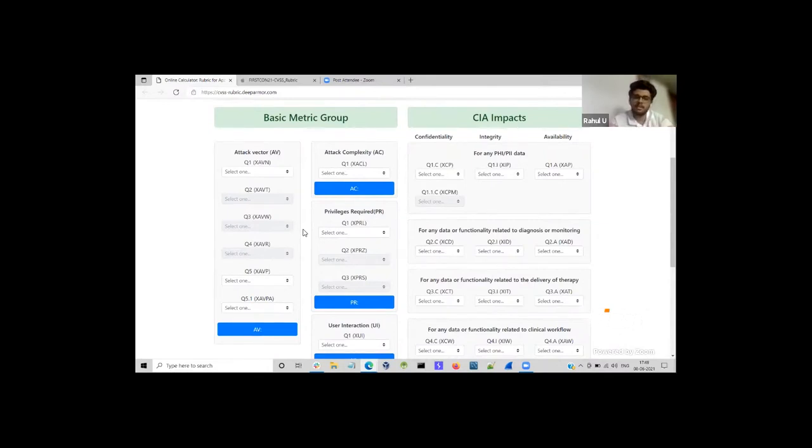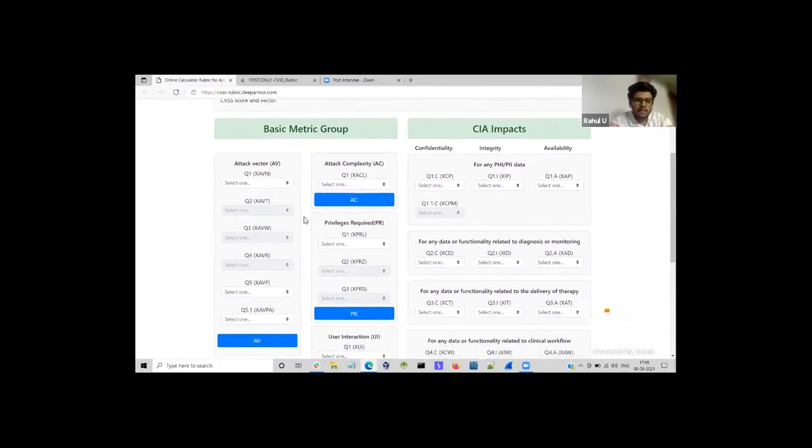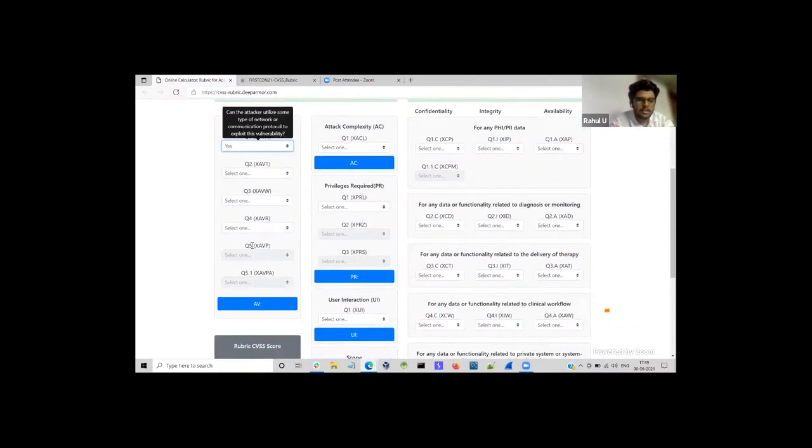Sometimes the user or the analyst will not be sure about the answers to certain questions. At that time, this Rubric calculator will take the worst case scenario and calculate the worst case vector value. And the interesting part is, whenever we answer a particular question, the Rubric calculator is going to skip some of the questions which are not relevant to the vulnerability. For example, for this field, if I select the option yes, as you can see, these two questions have been skipped by the calculator because they are not relevant given the previous answers. Once you answer all these questions, we will get the attack vector value in this place.